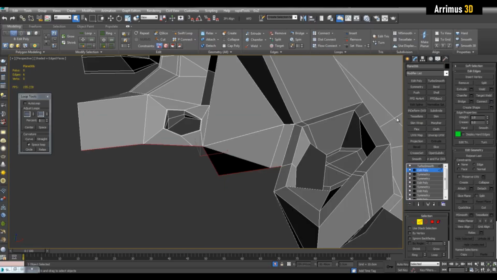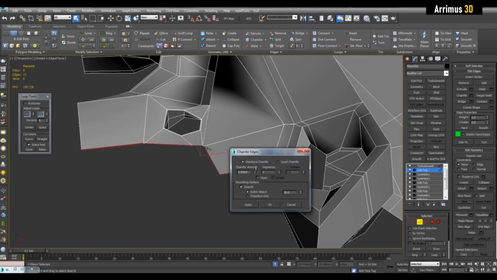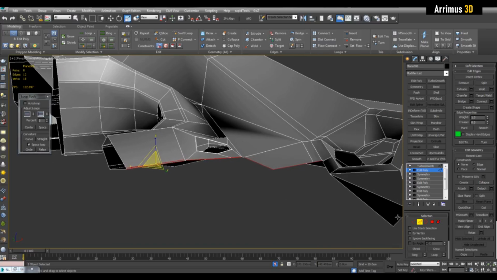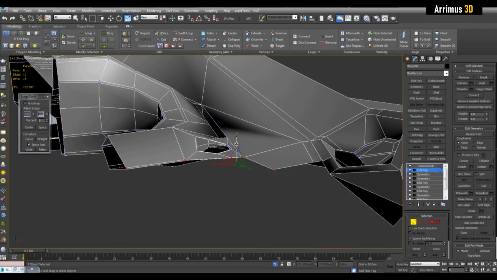And now I can apply, let's say, chamfer. Now add some thickness right here. First I'll just hold Control and convert it to vertex. And just kind of scale this.